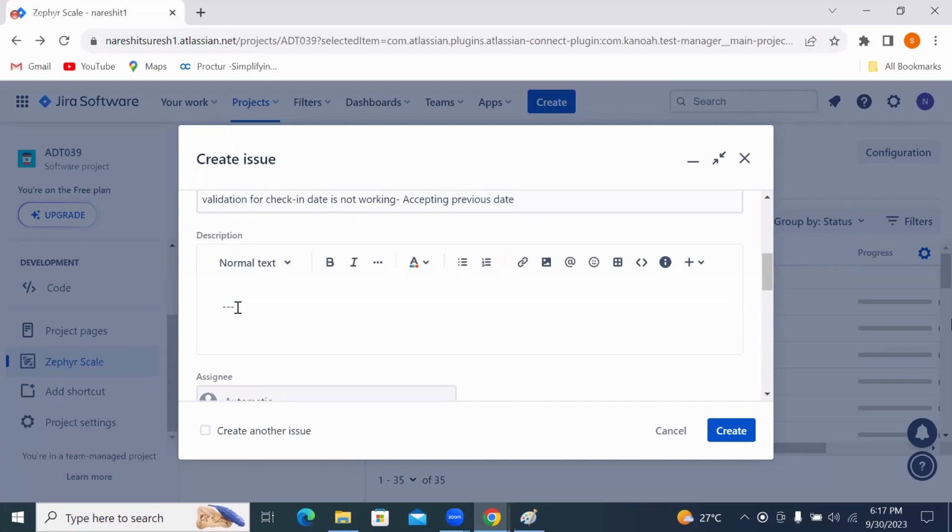You need to take care in mentioning the steps to reproduce. You need to provide all the steps as usual. It will take care of providing the steps: launch browser. After that, enter URL.